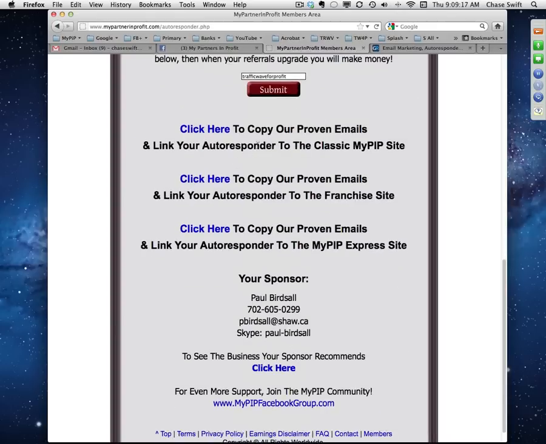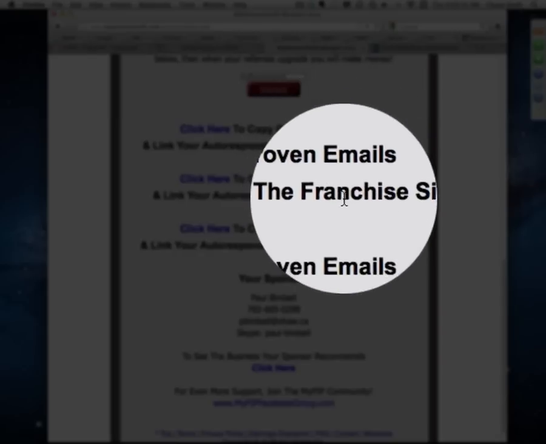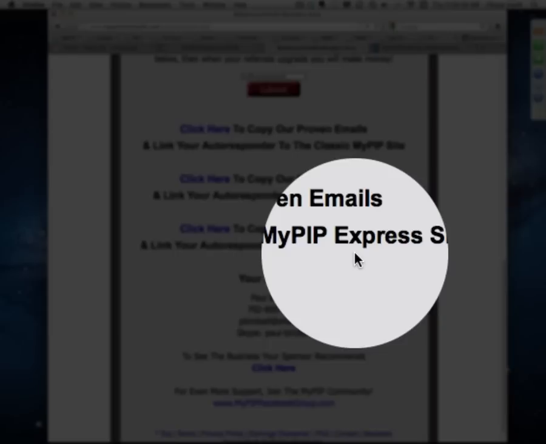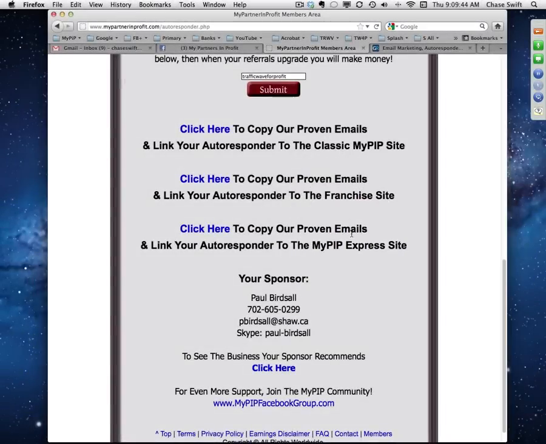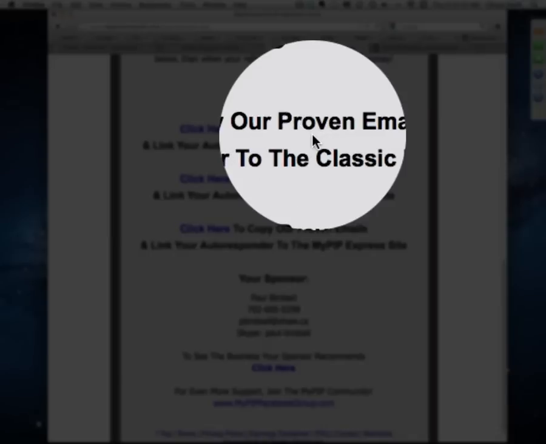Now when I go down to the emails down here, let's just look at the classic MyPiP site. Each one has a different series of emails because they highlight a different revenue funnel. These are revenue funnels: the MyPiP Classic, the Franchise, and the Express. Each one is different. So yes, you need to use each one if you want to promote each funnel. Now the franchise is only available to pro members. That's why, if you don't know what it is, you're probably not a pro. Do not get confused and think you have to do all three. You don't. You can just pick whichever one you like. They're all fantastic. They all work, and they're proven. Paul has written these. He's tested these.